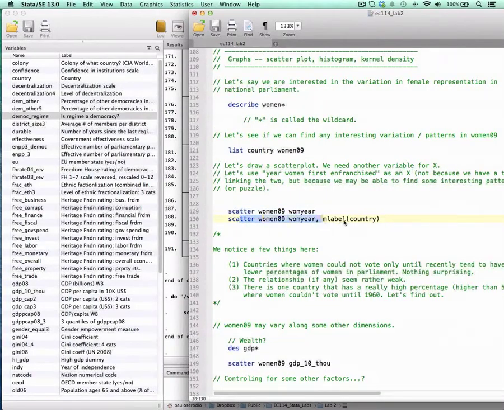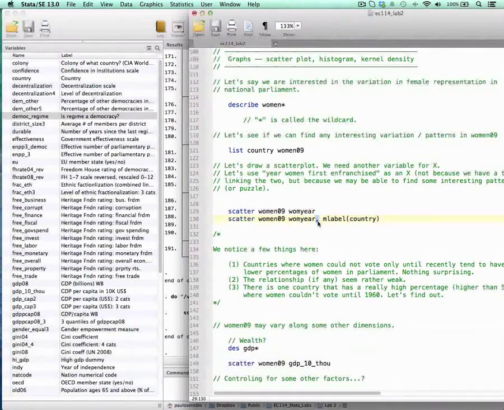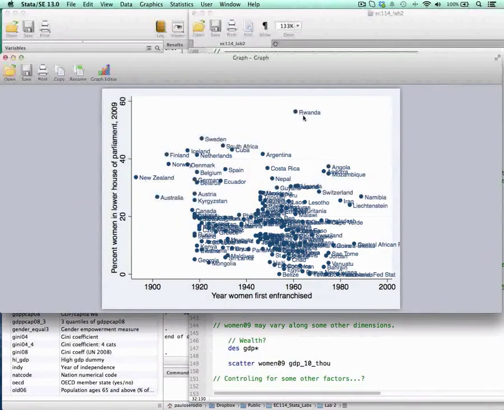But to make things easier, we can label each of the dots with a country name. Here we use the option after the comma, mlabel, and we label the dots by country. The variable country here is a string variable with the country name. If we run this, we get the name of the countries for each of the dots, and we can look at whether there is any interesting variation or not.